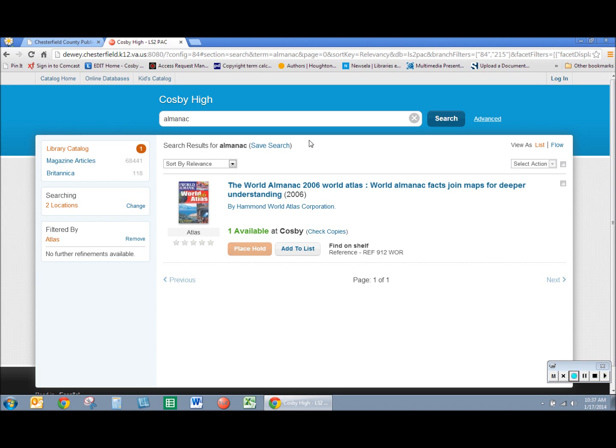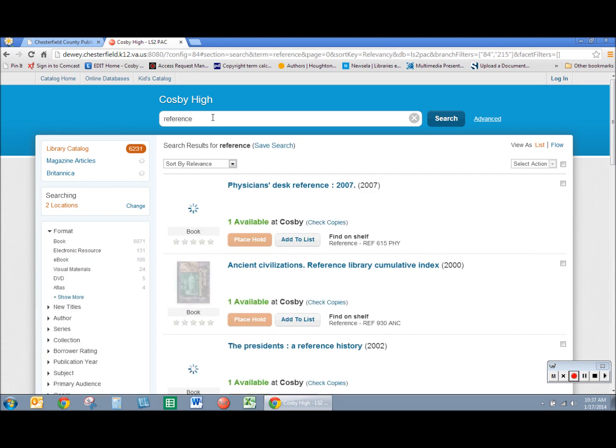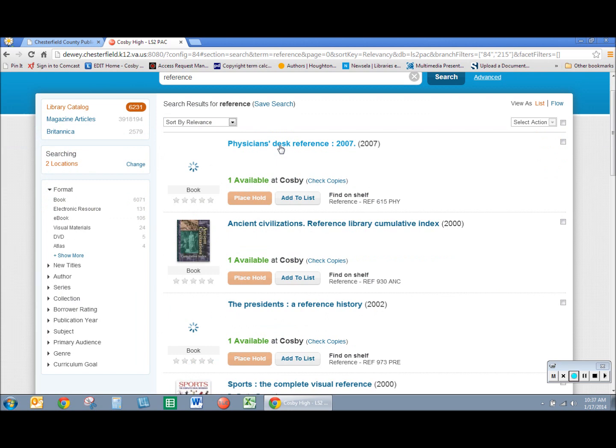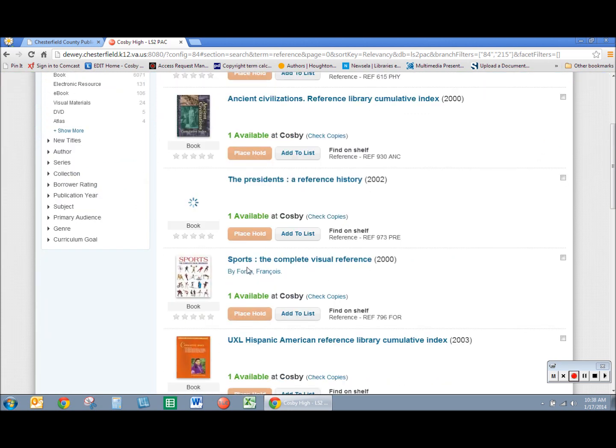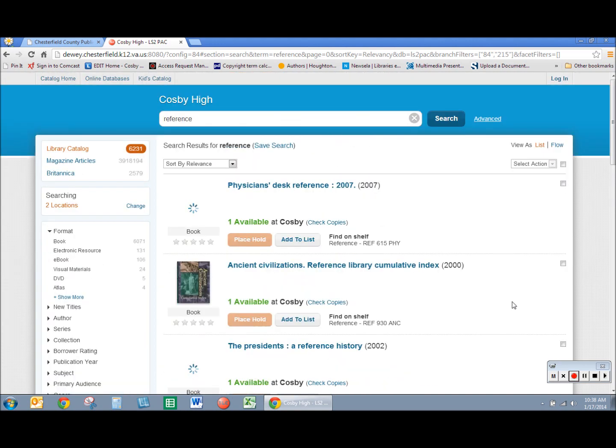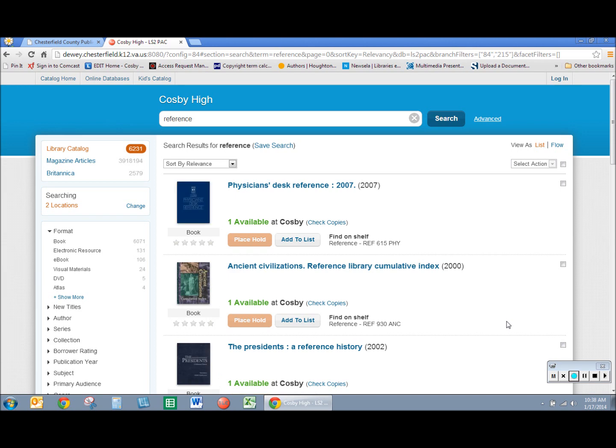There are other books in the reference section. If we just type in reference, it's going to come up with several different types of things, like the Physician's Desk Reference, the President's Reference, history, sports, the complete visual reference, and on and on. So the reference section is located in the area that we call the classroom area, where the LCD projector is set up on the screen. All the books that surround that area are considered reference.